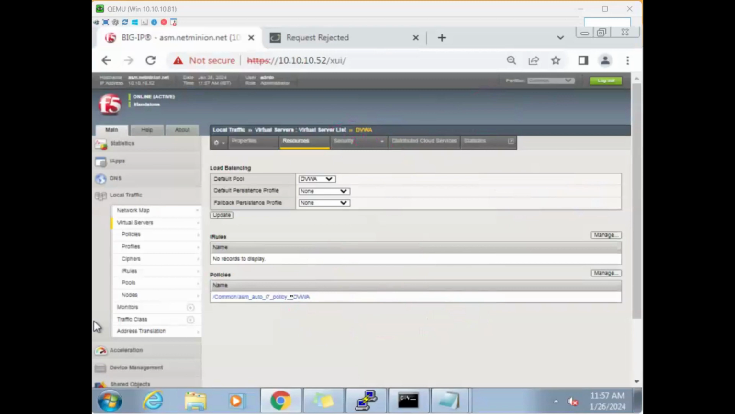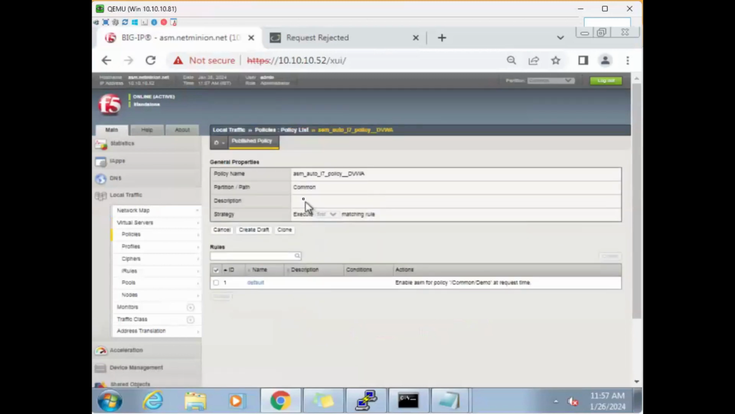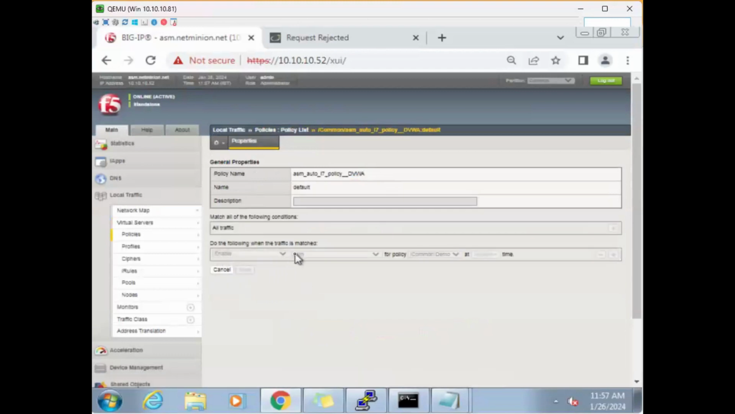Let me show you the same. Click over here. It is saying the policy name is this, executing the rule. Rule name is default. This rule is saying enable the ASM for this policy at request time. Our policy name is demo, if you remember. Yes, at request time. Getting my point? Yes. This is nothing but enabling the LTM to go to a specific security policy.